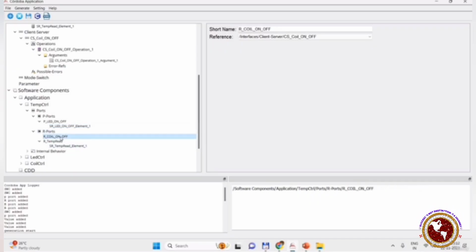Whereas this is a client server, here we make a function call. So this is related to the operations, so there is no need to set any value as of now here. Okay, that's about the temp control.